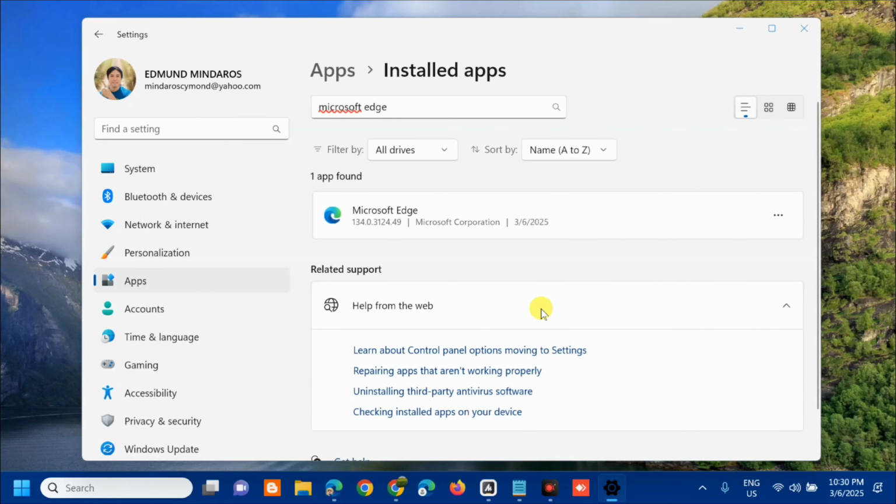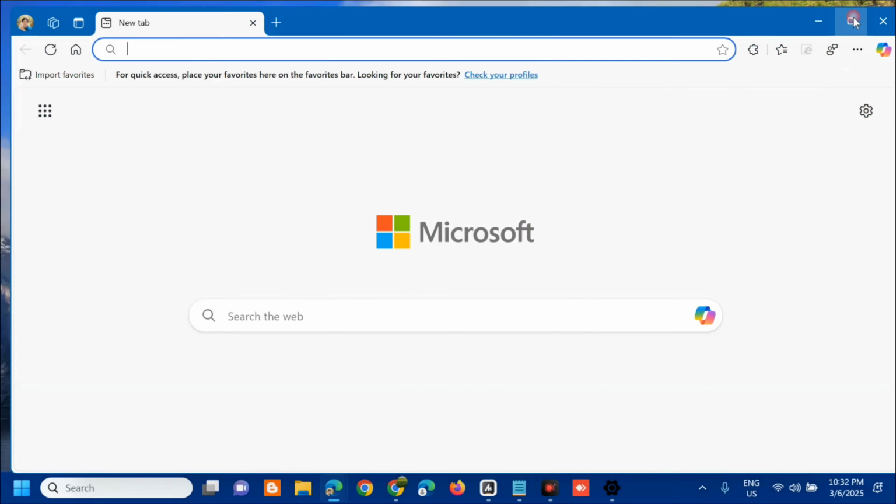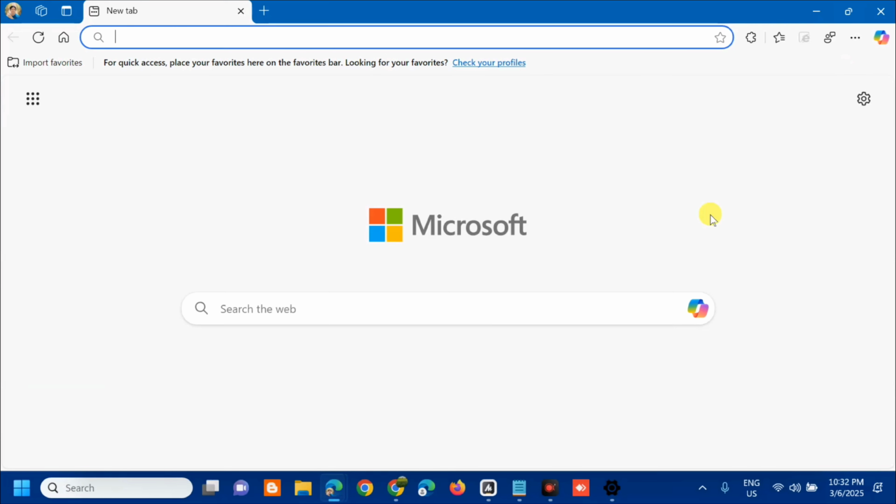And wait for downloading. Okay, so it's downloaded, and then installing Microsoft Edge, so we will wait again. Alright, so installing and downloading are complete in our Microsoft Edge browser. Once it's done, the next solution that we will do is to disable all extensions in Microsoft Edge.